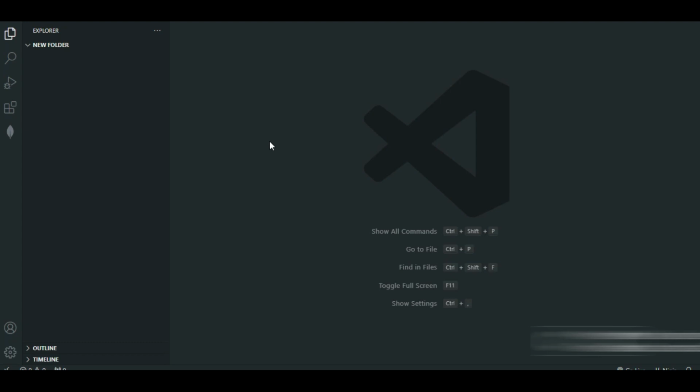Hello everyone. Today what we'll be doing is we'll be creating a password manager. So we'll be having three input fields: one is to give the website, one is for the username, and one is for the password.